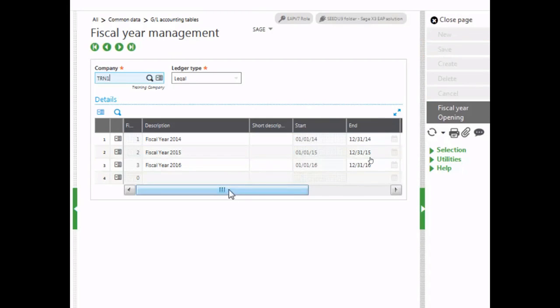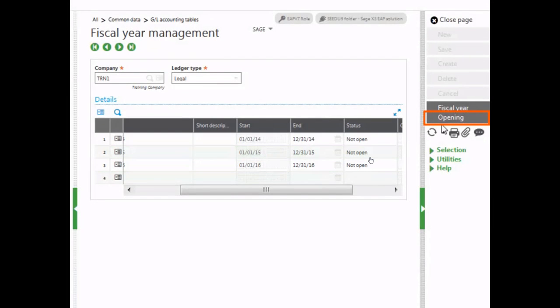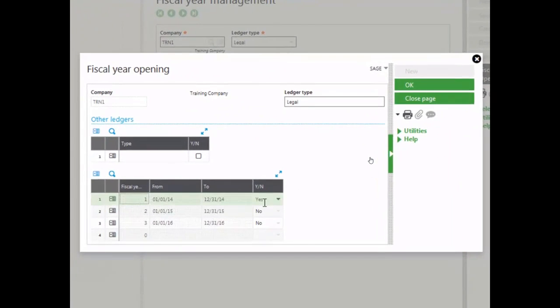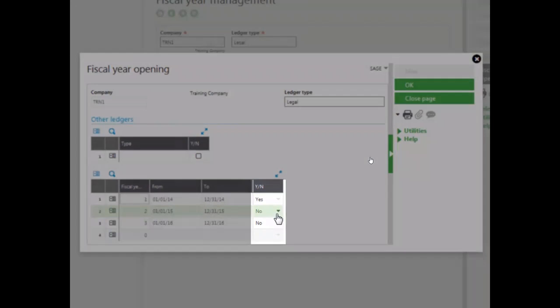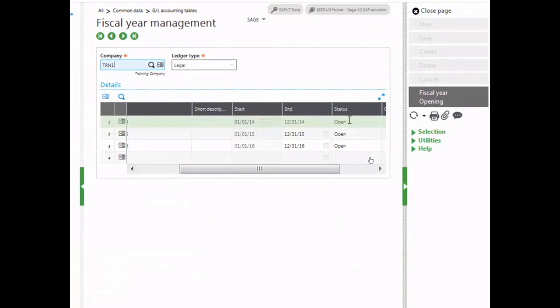This added the fiscal year, but they are not open. To open a fiscal year, you click Opening in the right panel. And then you determine which fiscal years you would like to open by changing No to Yes. I will open all 3 of my years, and then click OK. Now my fiscal years are open and can have fiscal periods open for them.